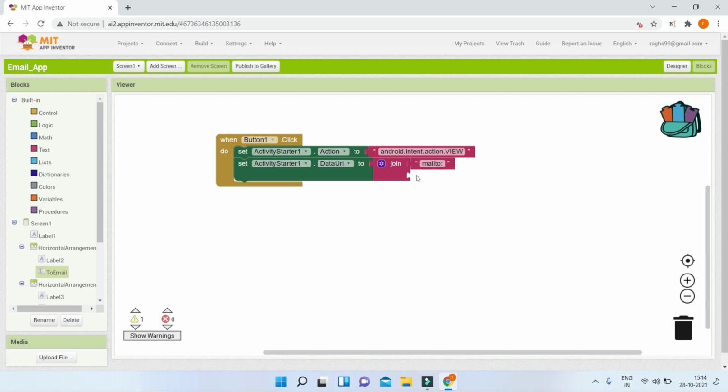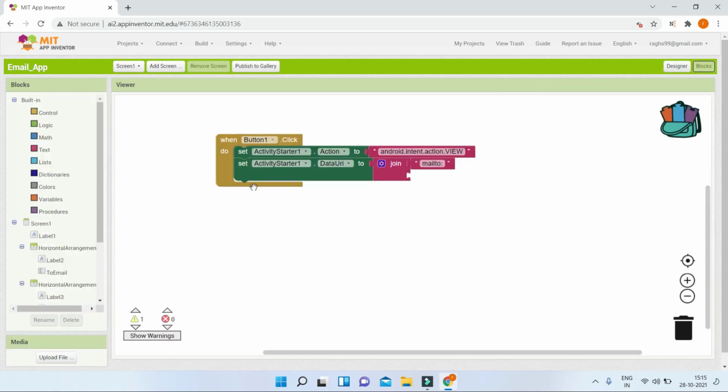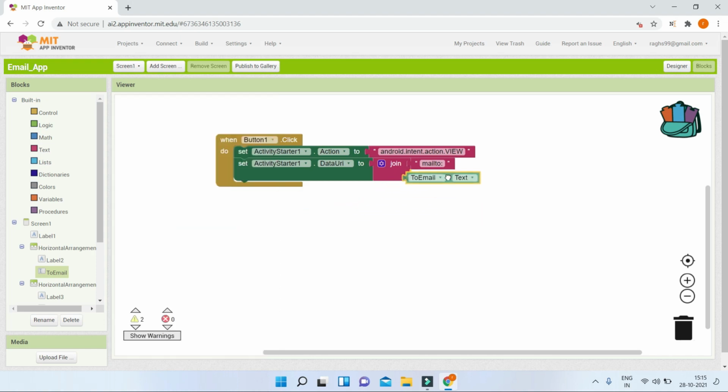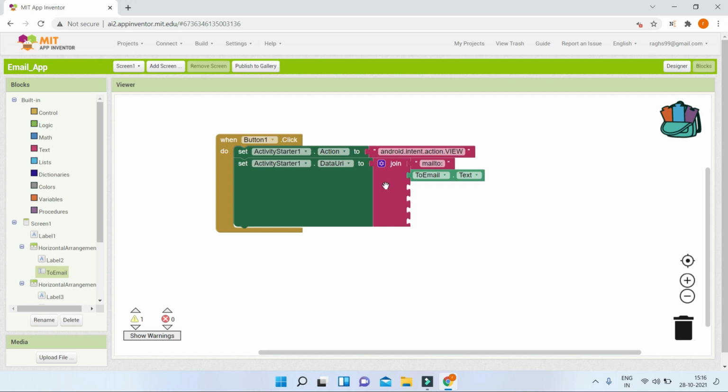Next, here we need to put the email address for which the user needs to send. So they will type the email address or the to email address here in this text box called to email. So for that, let's go to email, and we are going to bring in this block to email.text like this. Next, we need more strings in this join block. So just click on this icon and bring in 6 strings. Now you can see that there are 6 strings over here. So you just need to drag and drop the string from here to the join block.